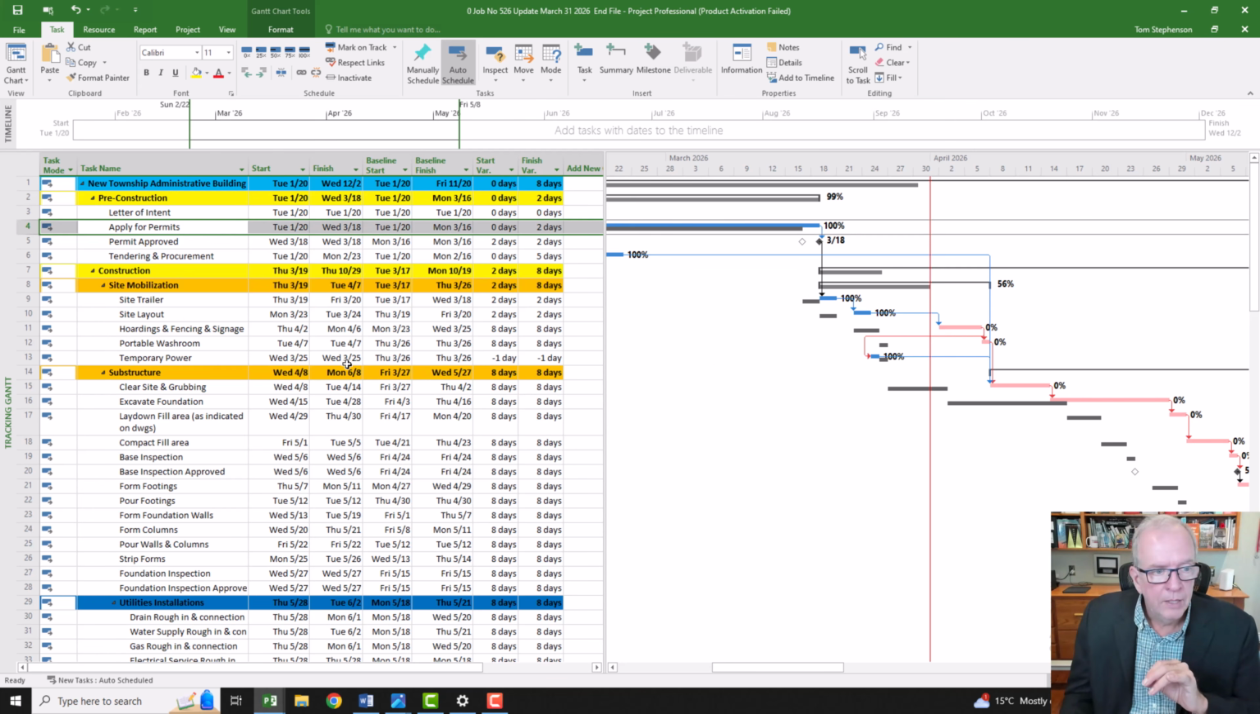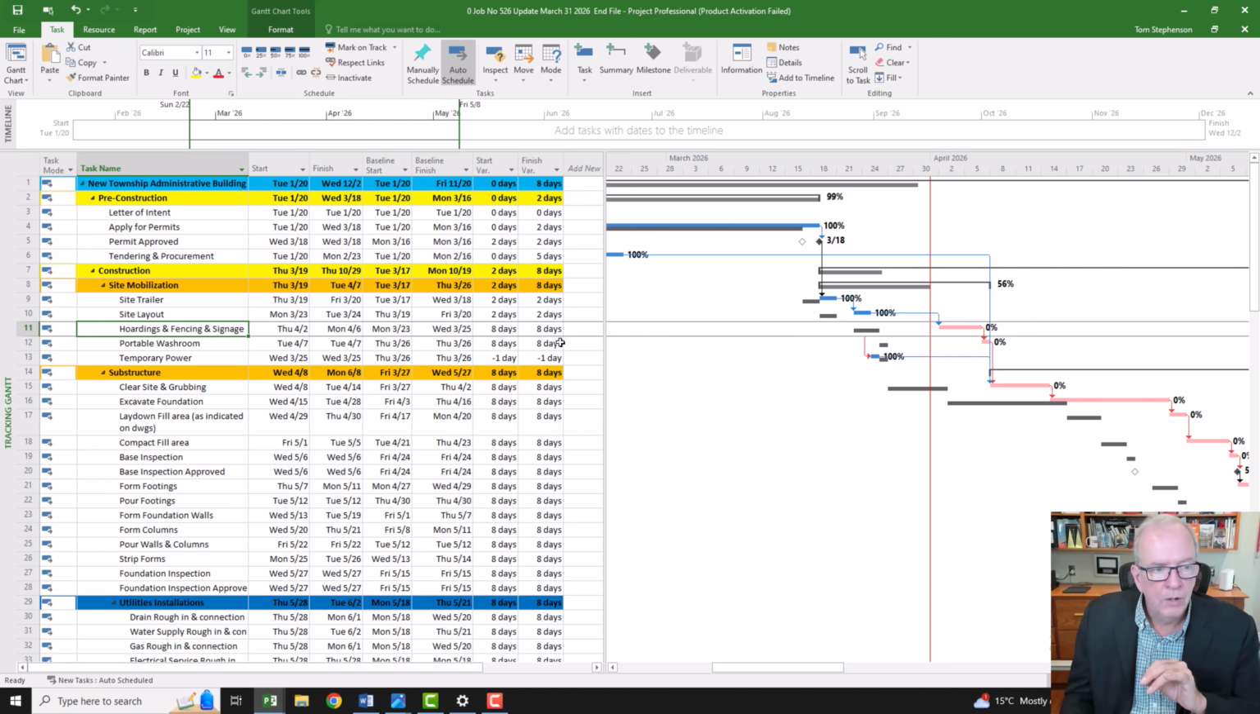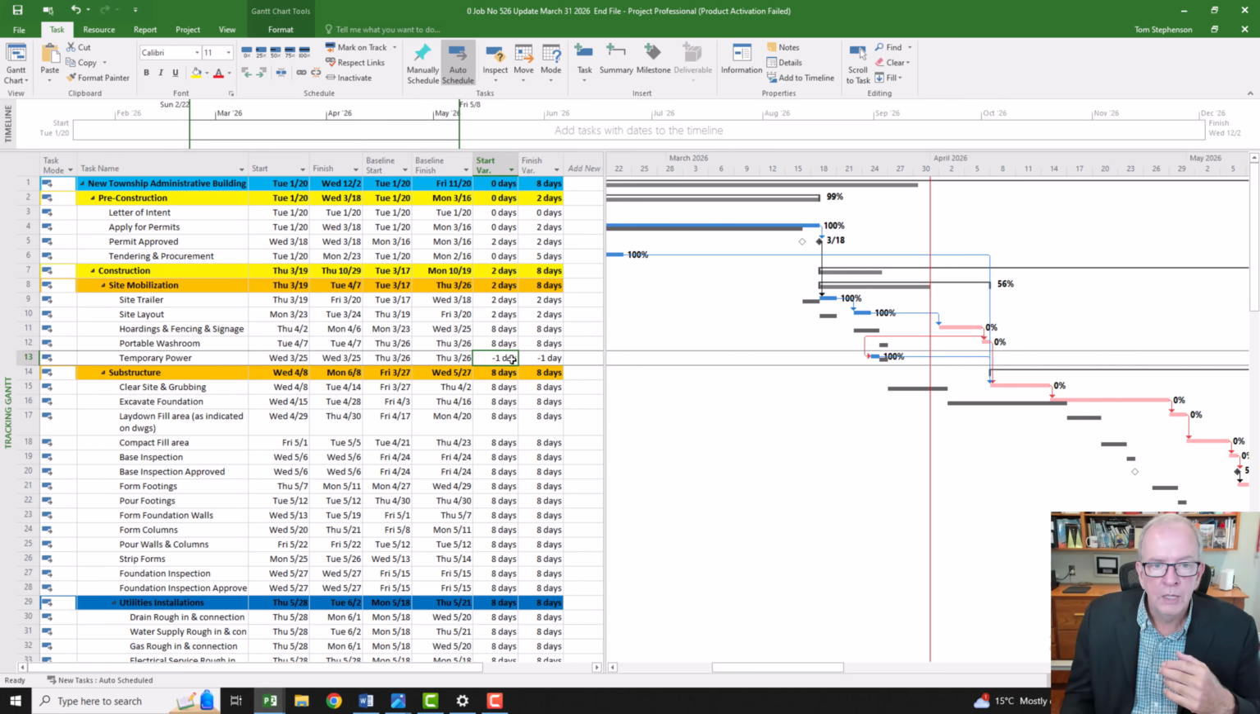Here, we've got hoardings and signage, all right? And so basically, we can see that for some reason we've gone from 2 days to 8 days, and they didn't come at the time that we expected. And so this has pushed out a bunch of activities. We can see that we actually are earlier with our temporary power, which is helping us just with that, but not really anything else. It's not pulling anything else because this is on the critical path over here.